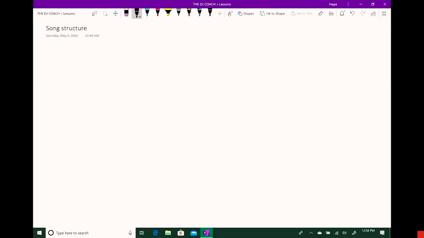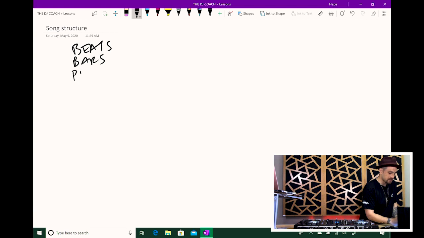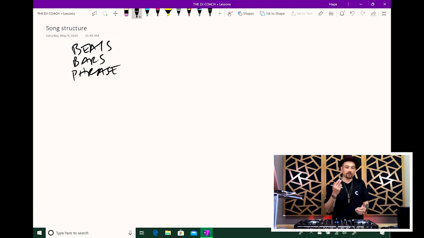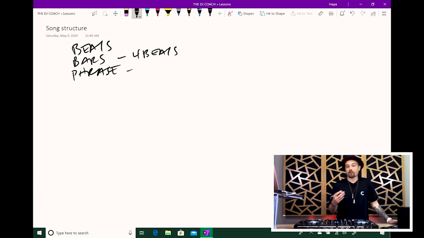The first thing I wanna talk about to make sure that we're all on the same page is some just terminology. So beats, bars, and phrases. So really quick, a beat is a head nod, right? So every time you nod your head, that's a beat. A bar is a group of beats. Four beats to a bar. And again, some of this is gonna be review for some of you. And then a phrase is a group of bars.